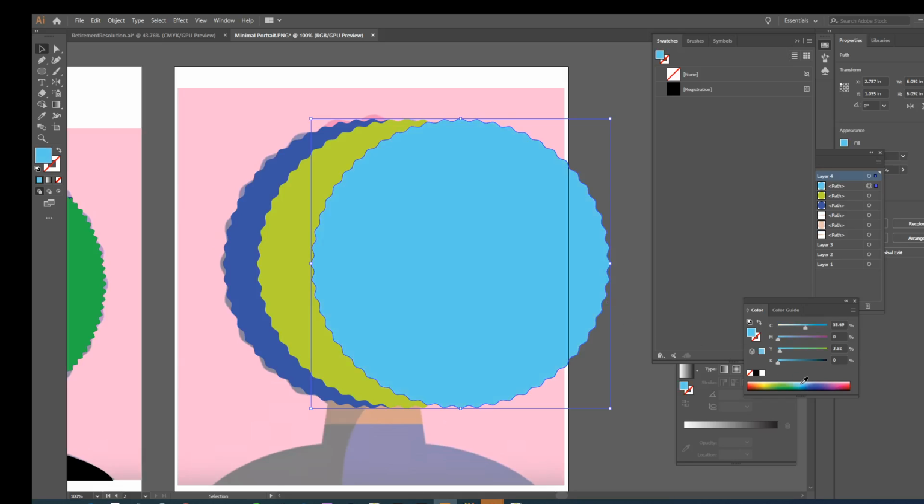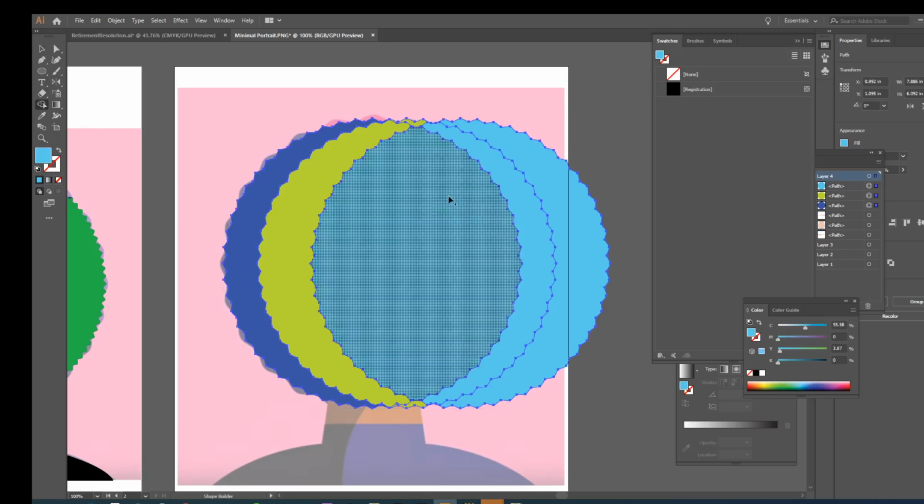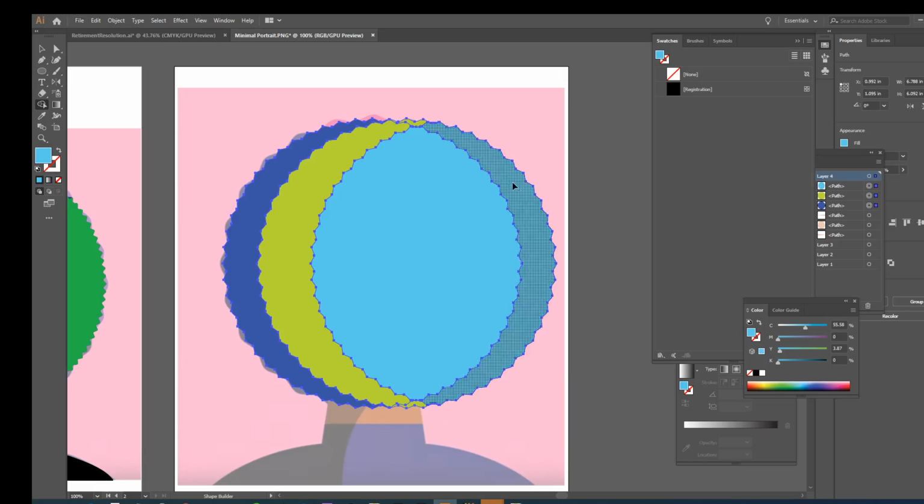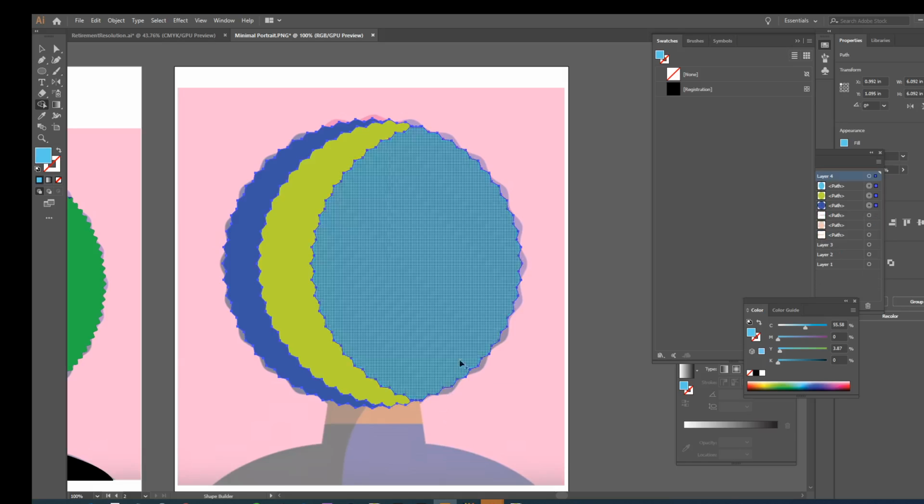Change your color. Alt, left click, drag. Change your color. Now we select all three, and by using our shape builder now to subtract, we press Alt. See how our cursor changes to a minus? And now it doesn't modify those ridges like it did before. Alright, so we have nice consistency throughout here.